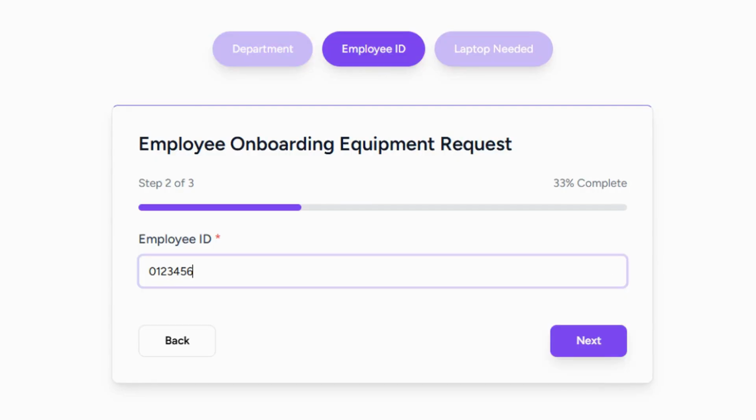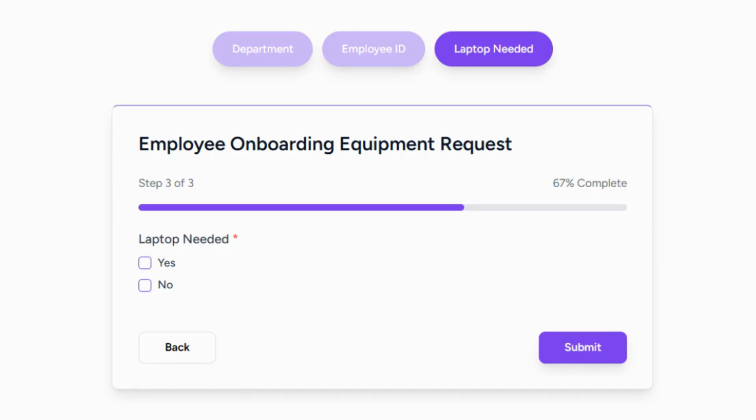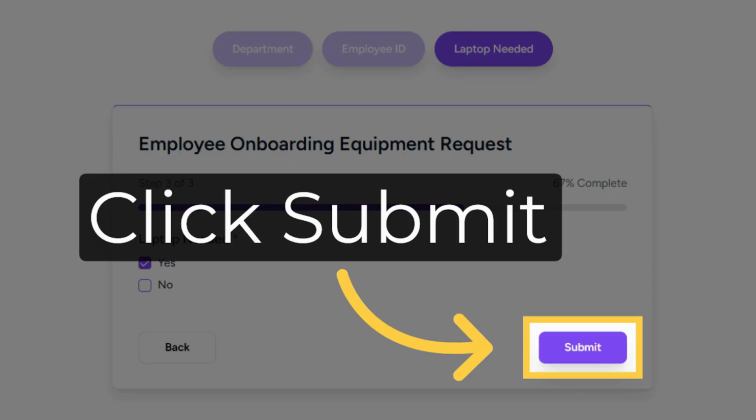Complete the required fields with the relevant information. As users progress through the form, additional sections and fields will be displayed. Once all required information has been provided, click Submit to send the request.